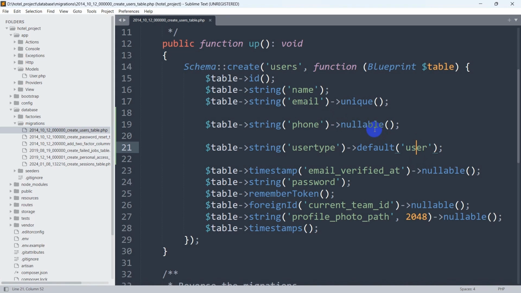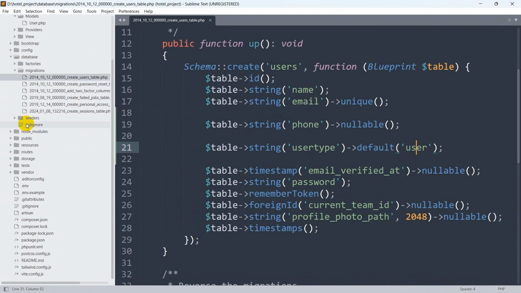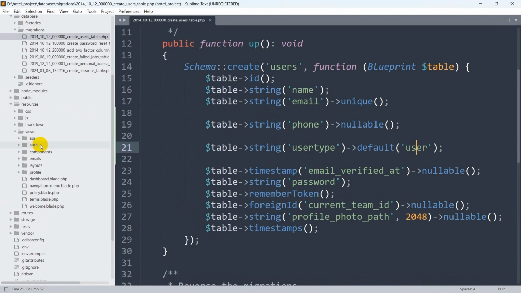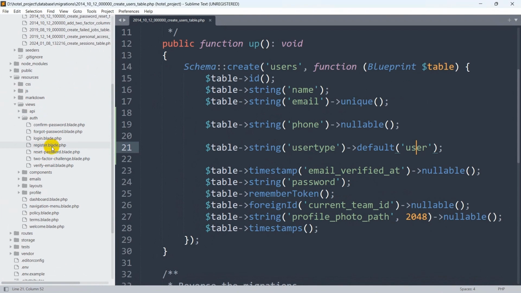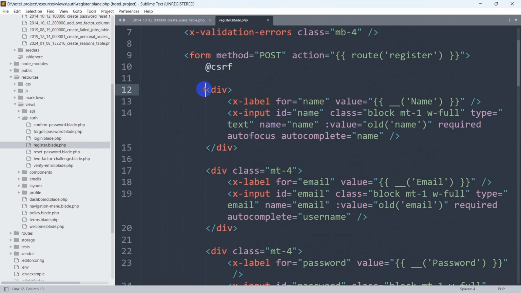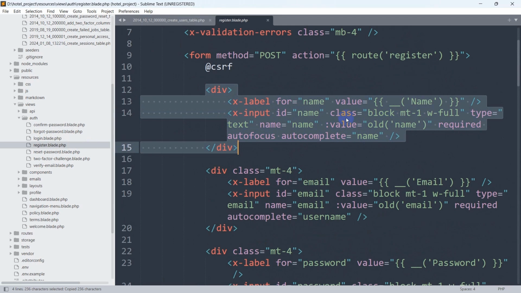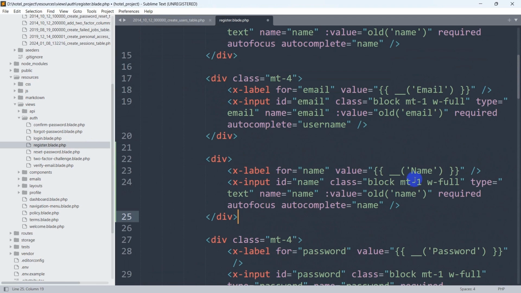In order to have a phone field over here, we need to go back to our code, and we directly go to resources, views, and inside views we have the auth folder, and inside the auth folder you can see register.blade.php. We'll go inside register.blade.php. Let me copy this field for name. I'll copy this and paste it over here after email.